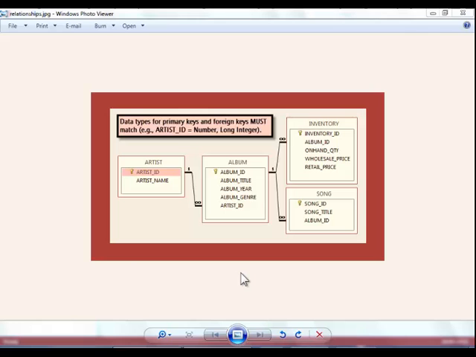In this video, we will review how to create a table. Before opening Access, make sure you list all of your tables and the fields that they will contain. You also have to consider the relationships between the tables.